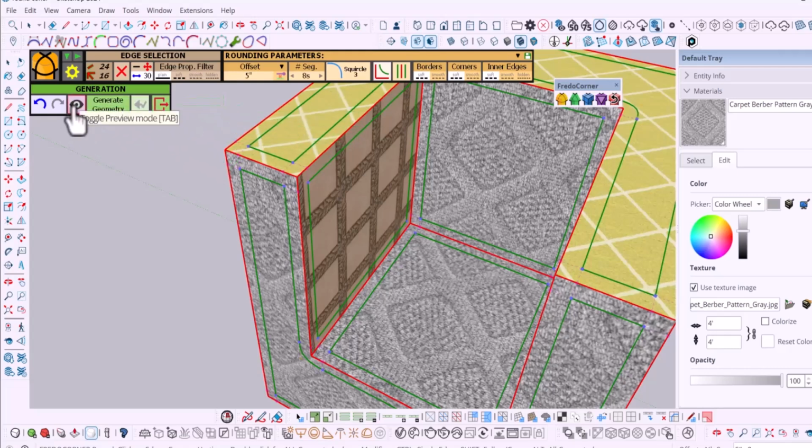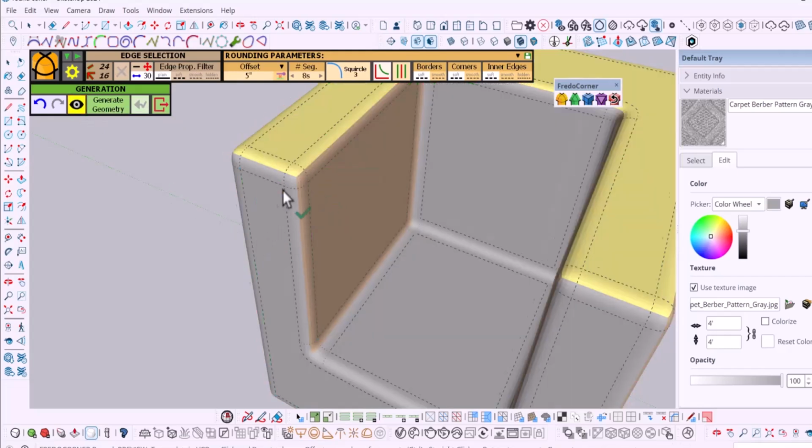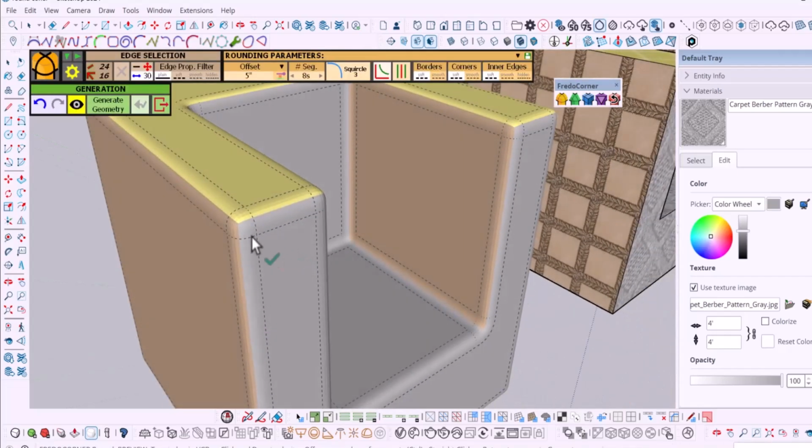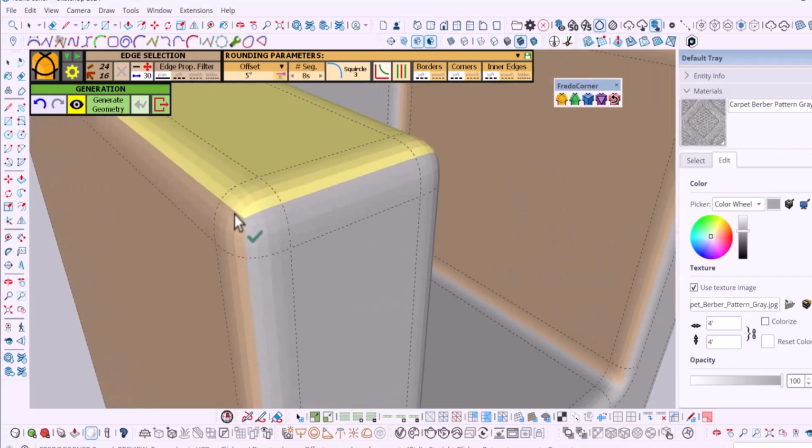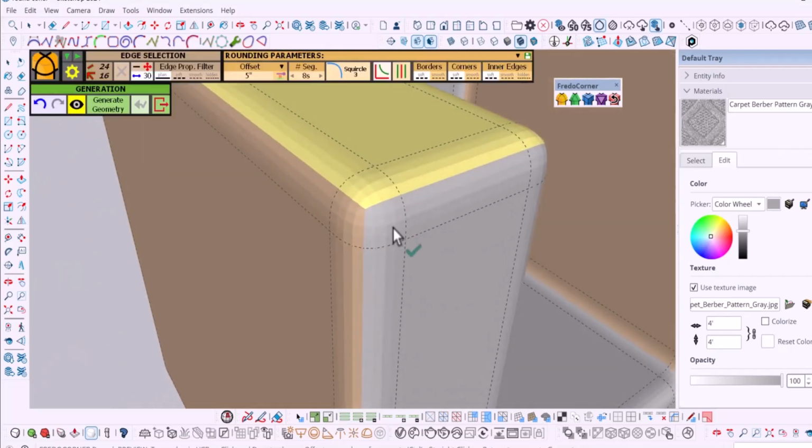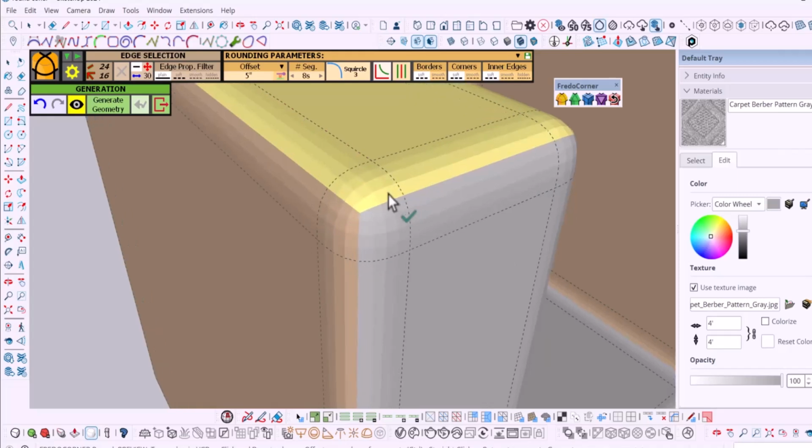A preview has been added so that you can see in advance what will happen after using the Fredeo Round. What makes Fredeo different from other plugins is that it can work conveniently where 3 textures meet. Therefore, the texture at the corners will not be damaged at all.